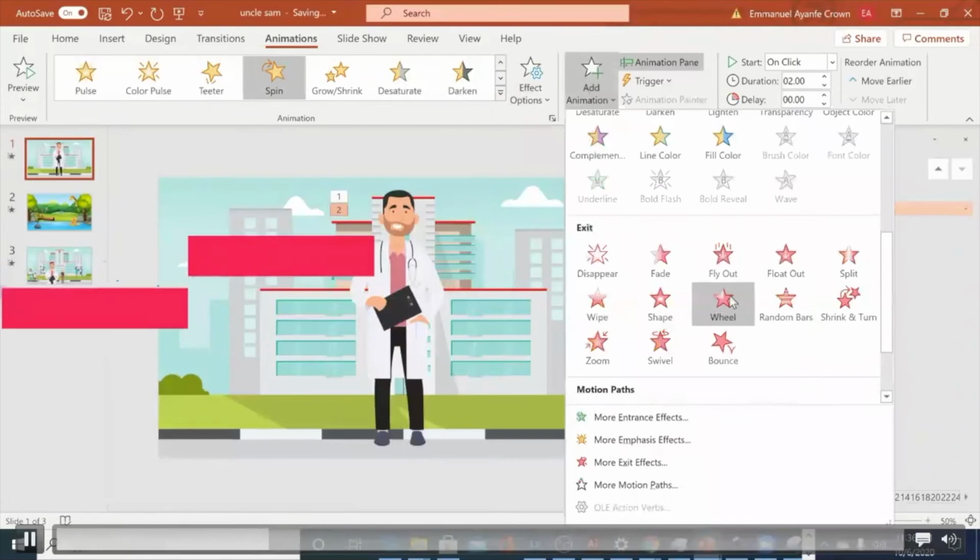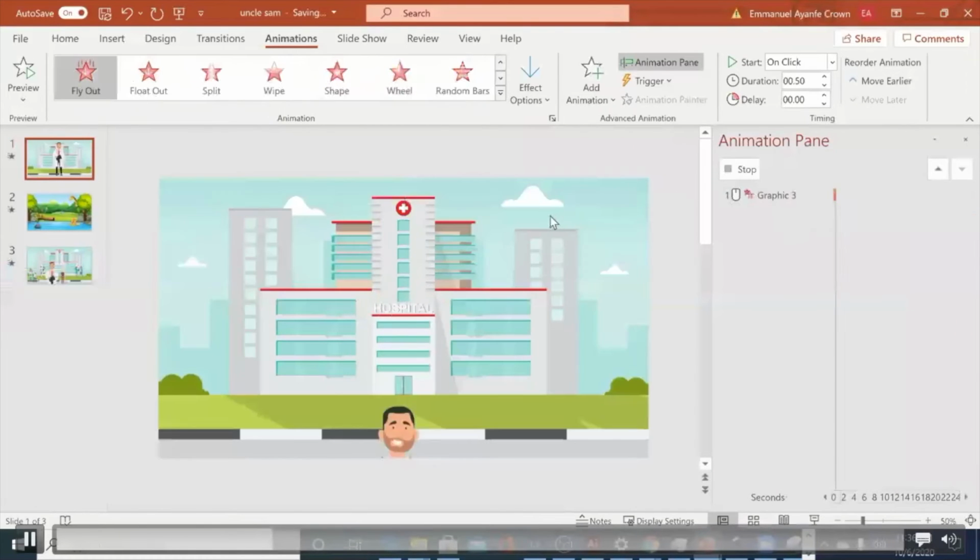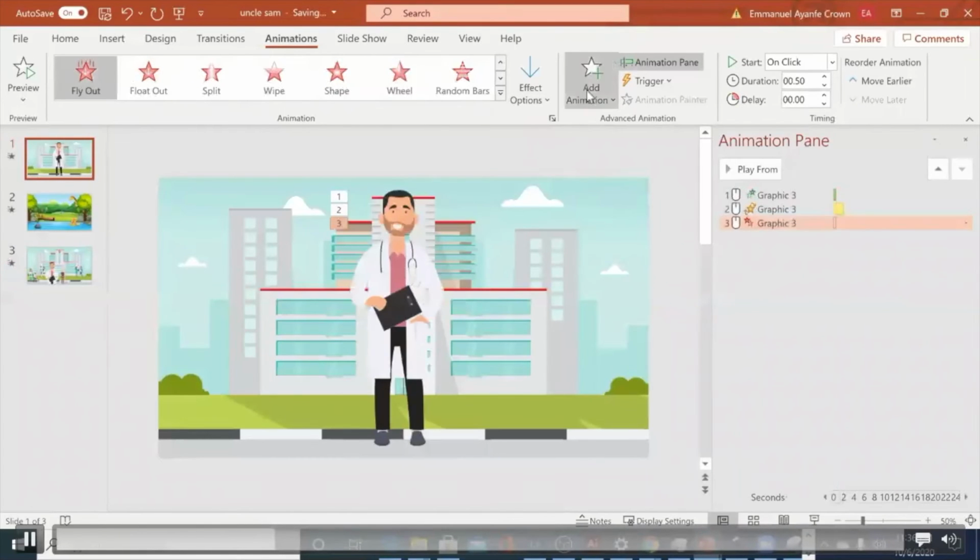Then we also have what is called an exit animation, and this simply takes the character out of the scene with some animation. So we represent how this character will enter and how it will exit. We have one tab on PowerPoint that is Animations, and we can use different animations.